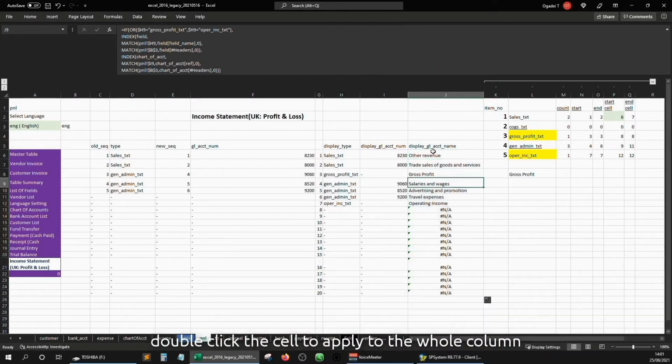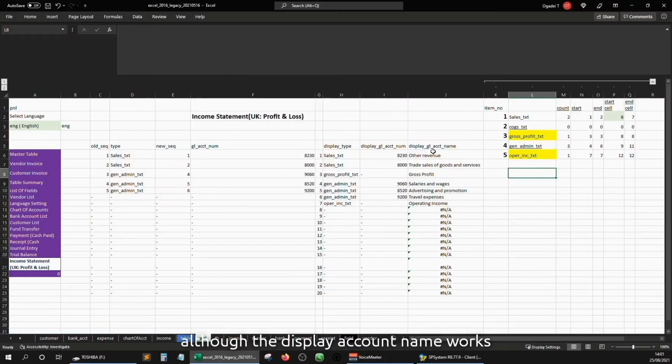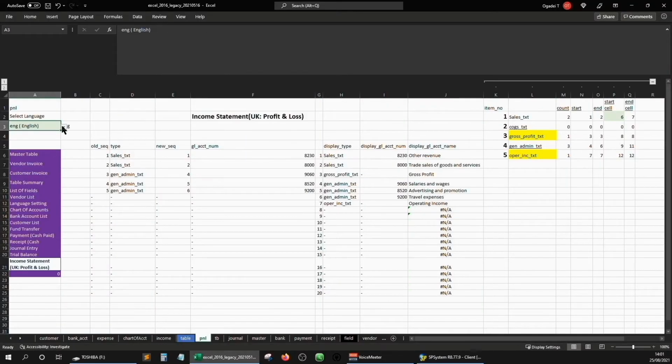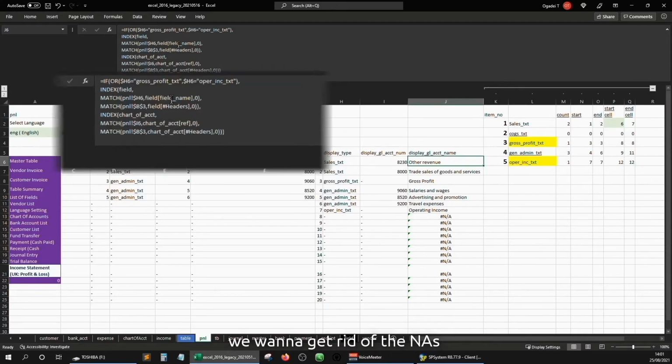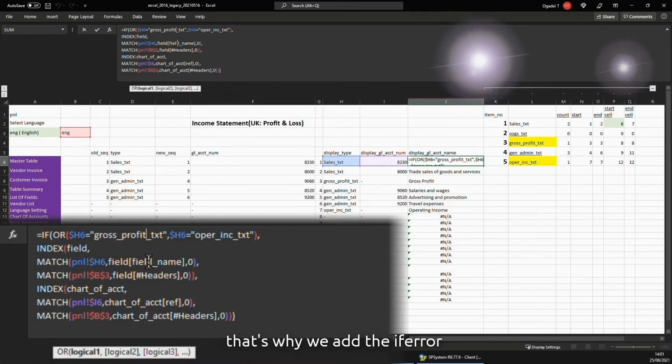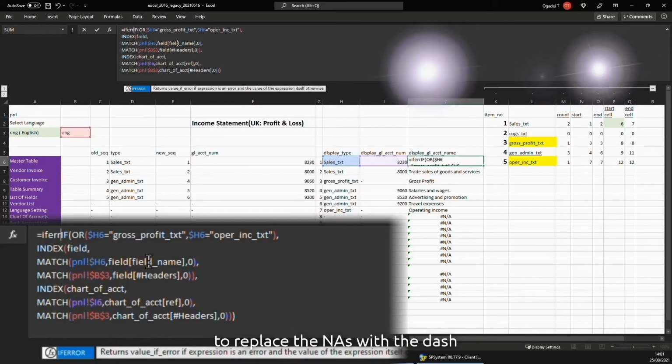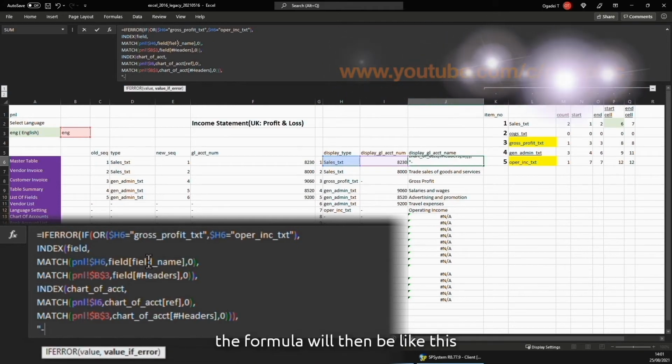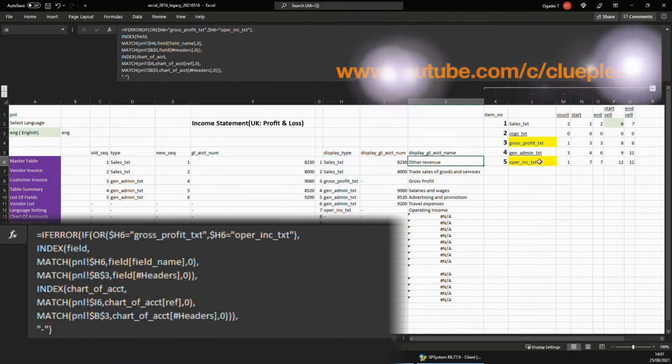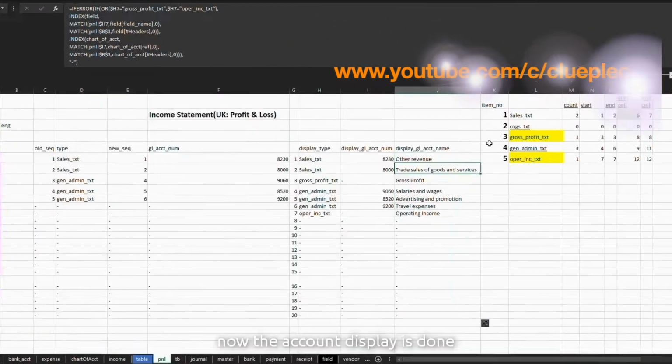Double-click the cell to apply to the whole column. Although the display account name works, we want to get rid of the NAs. That's why we add the if error to replace the NAs with the dash. The formula will then be like this. Now the account display is done.